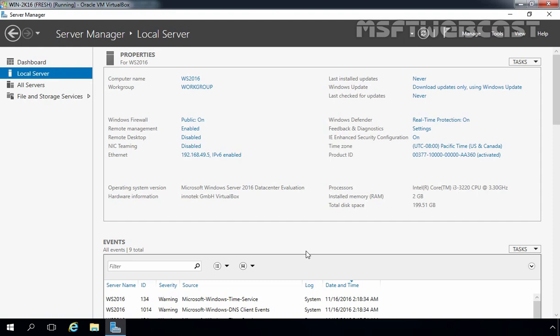In this video tutorial, we are going to see how to install Active Directory, DNS and DHCP to create a domain controller, and then we will see how we can join a client computer to Active Directory domain. And for this demonstration, I have one Windows Server 2016 installed and configured virtual machine. As you can see, the computer name of our Windows Server 2016 is WS 2016.